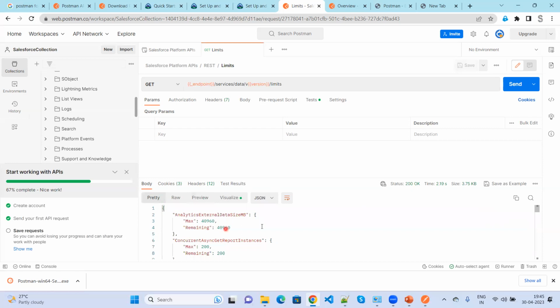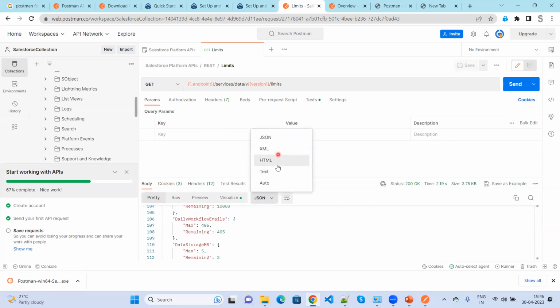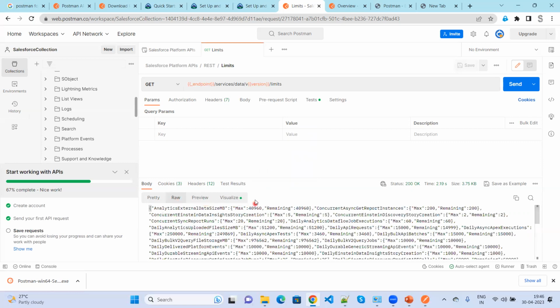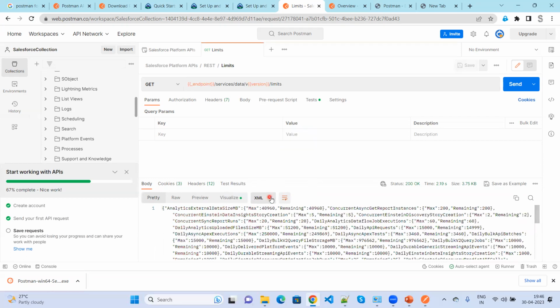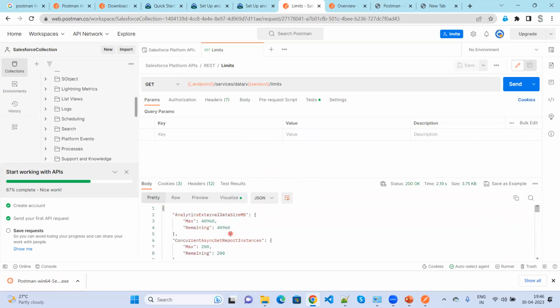Most of the time we will go with the pretty. Pretty is nothing but the JSON structure. As soon as I click on pretty, it shows the JSON structure or XML structure or HTML, text, or auto. If you click on raw, this option will not be there; that option is only available when you click on pretty. If you say XML format, it will display in the XML format. If you say JSON, it will display in the JSON format. So this is the output you have received.